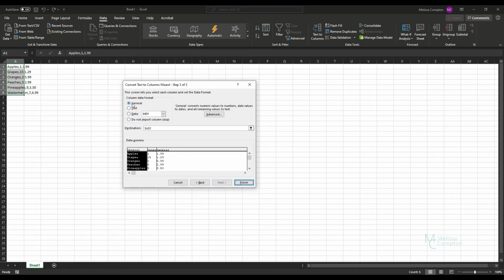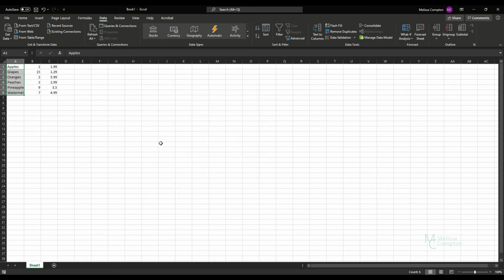Now in here we have the ability to do a couple of things. I generally bring everything in as general and then format it within Excel itself. If you have dates in here, you can go ahead and format your dates. You can tell it not to import certain columns, say that we just want what it is and the amount. We can do this, tell it do not import, and it won't import that. But we don't want to do that for these, so we're going to import everything. And we're going to tell it finish.